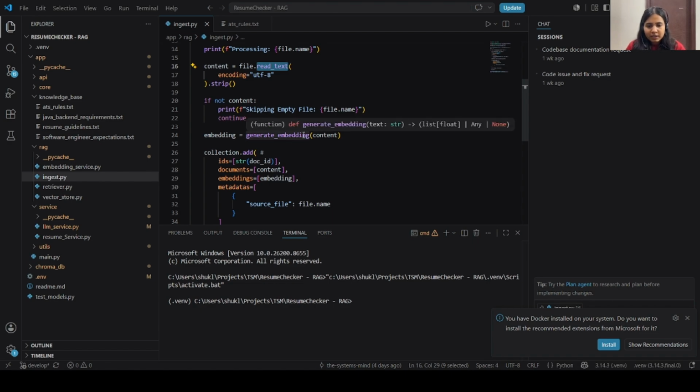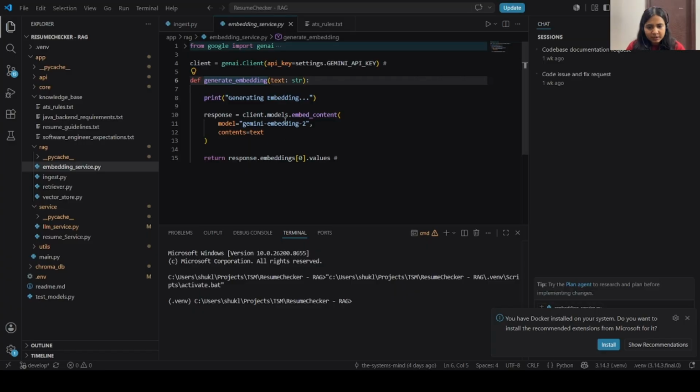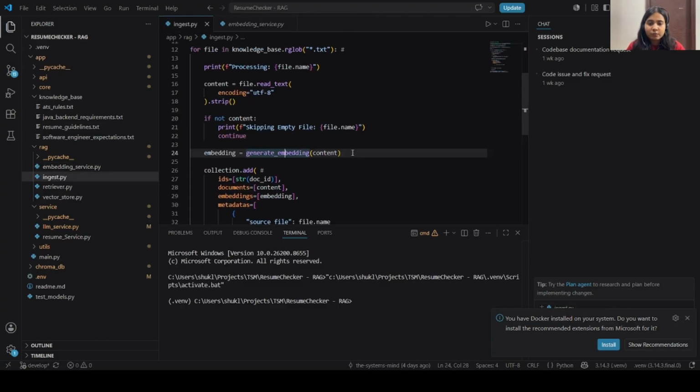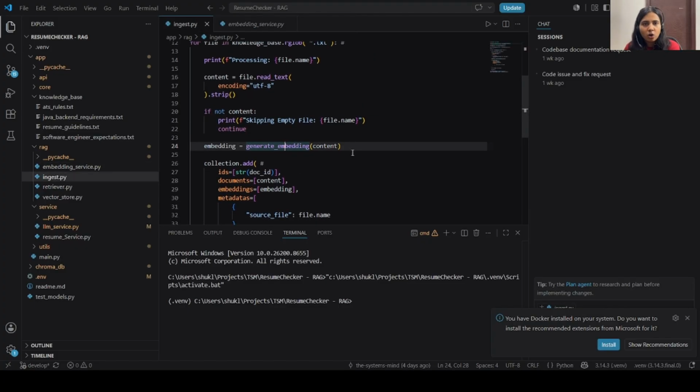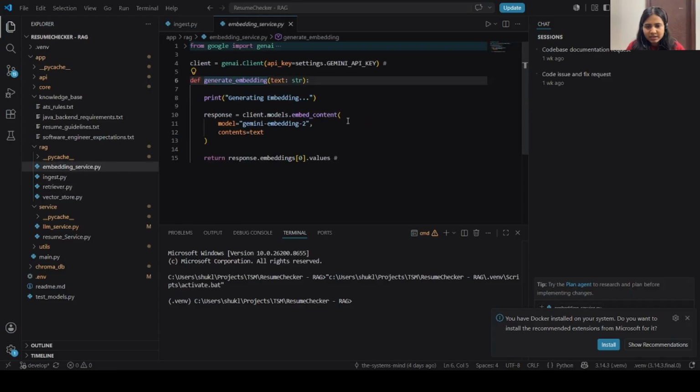Now for embedding, here we are going to generate the embedding, so we go to the embedding services. Why do we need embedding now? Because we have the ATS rule, or we have a knowledge base. Here we created it as a static knowledge base, but suppose from tomorrow onwards we get dynamic knowledge as well, we still have to store or embed that data in the DB. We cannot embed that data in the form of text, so we have to do the embedding. For that we are using the embedding service here.